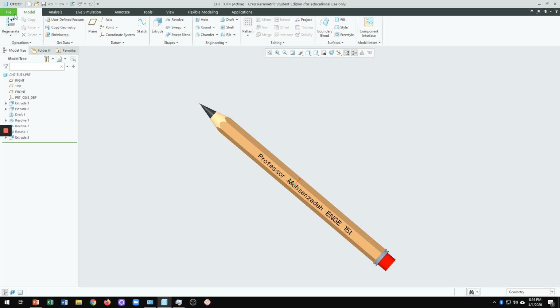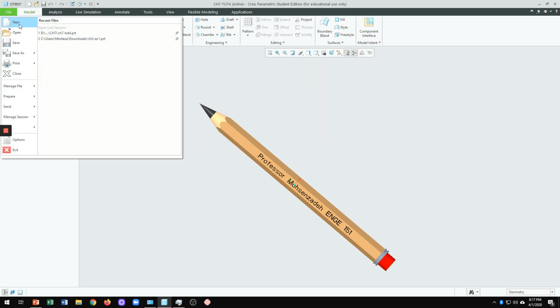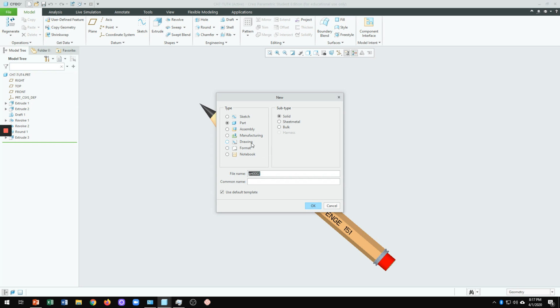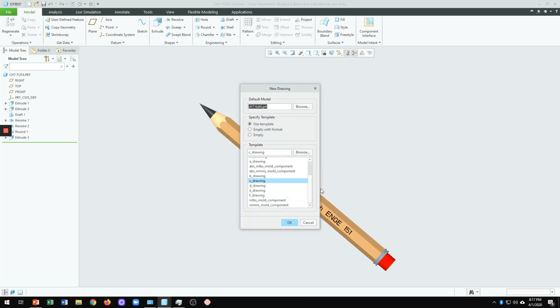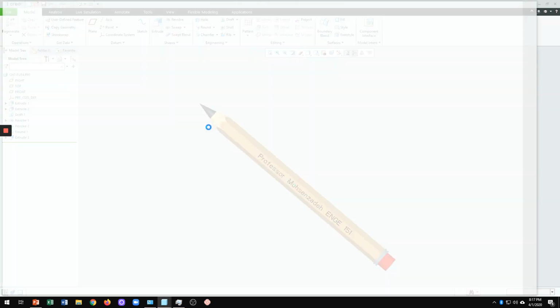So we're going to start with a file. We go New, and we say Drawing, and this is chapter 7 dash tutorial 4. Then we go to Empty with Format, and then Browse. We can pick a paper size, and we say OK.